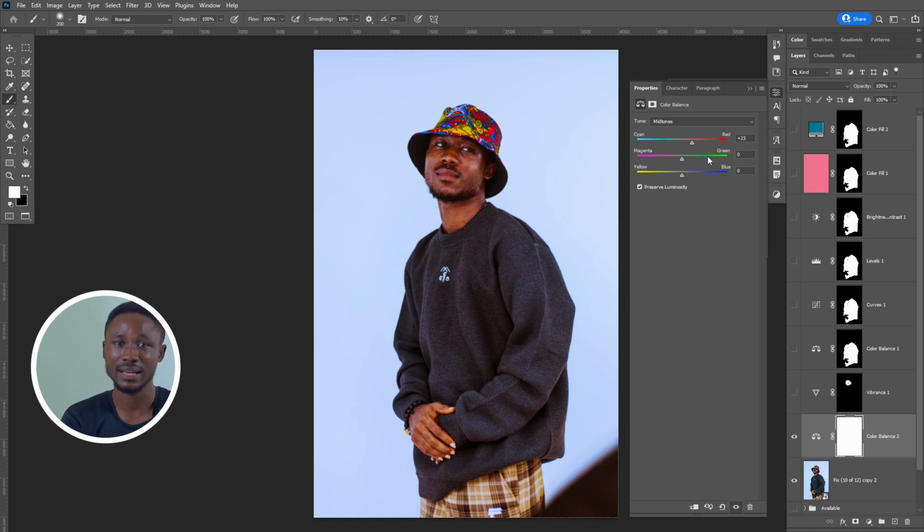Unless you want to push it to red, invert the mask, then paint over the part you want it to affect, then that would be brilliant. Ctrl Z. You could use this for color balancing, anything you want to do. And this is just for the midtone section, so you could change it to shadows, to highlights, so that's another option we have here.